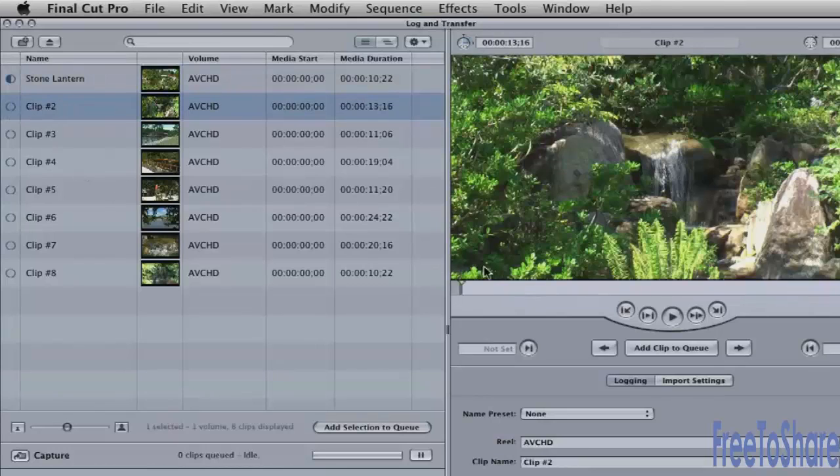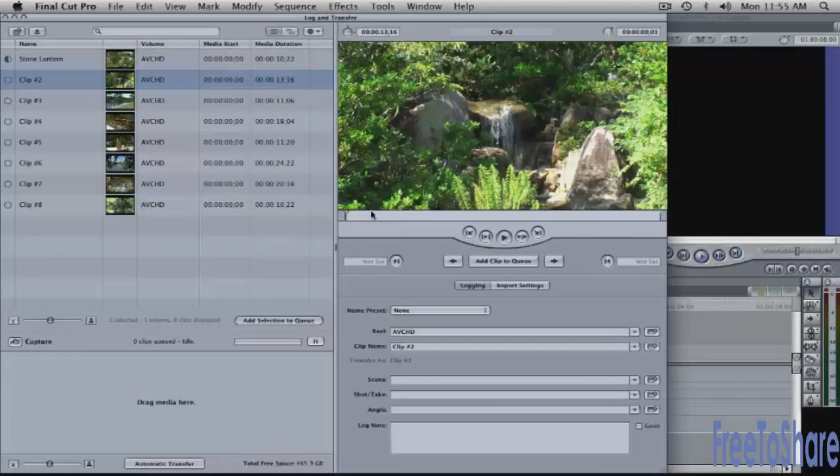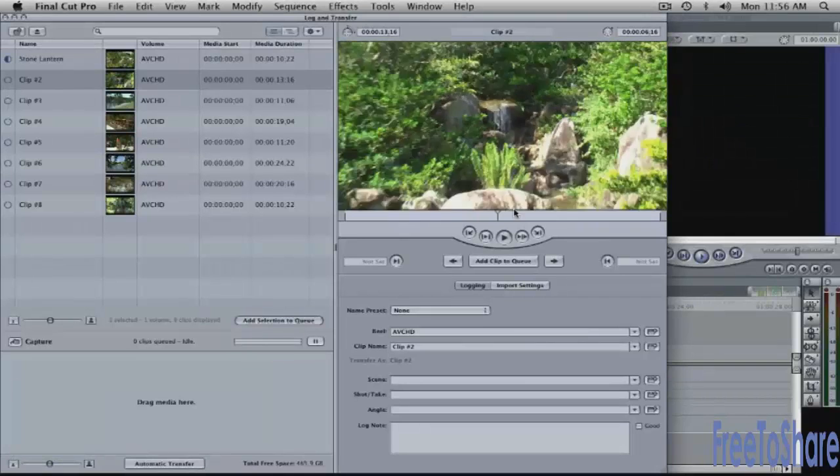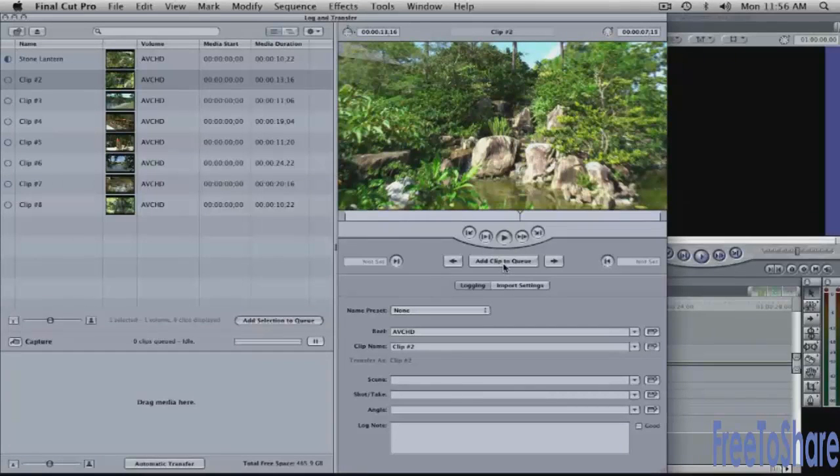Let's look at another clip here. You can play the clip with the J, K, and L keys. The L key will play forward. The K key will pause. So you can scrub your media here as we did before. And if you want the whole clip, just click on the Add Clip button. I'm going to rename it though first. I'll call it Waterfall.